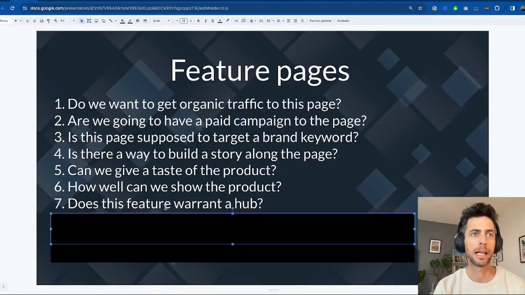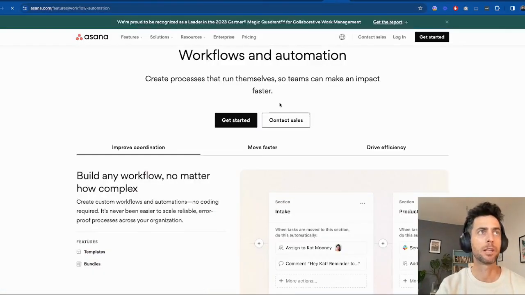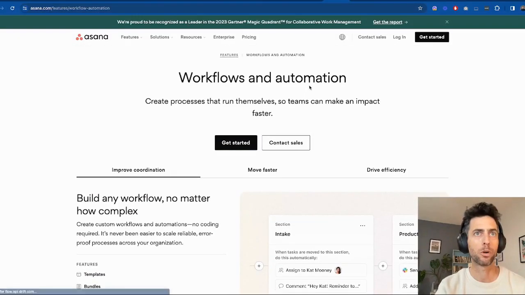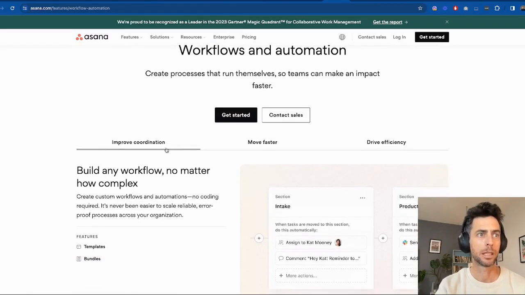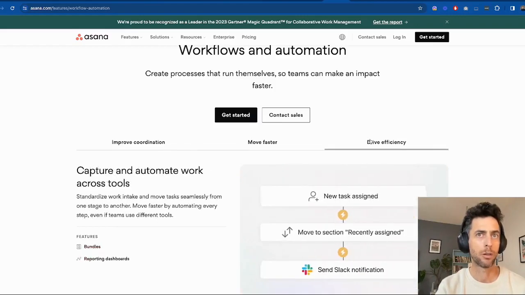Seventh question is, does this feature warrant a hub? So why would you ask this question? Sometimes the feature that you're covering is so complex that it's hard to build a simple page. You actually need to build a hub, and you need to think of the structure of the categories, how you're going to build it in a way that will allow for so much information to be consumed by your visitor. So the example that we're going to give is by Asana, and their page for workflows and automations. You can see that every feature that's been mentioned has links to other pages.